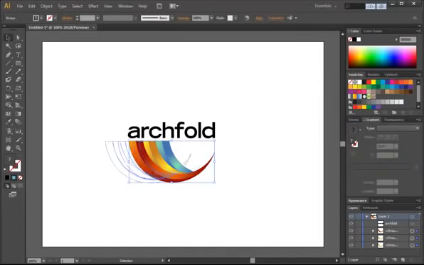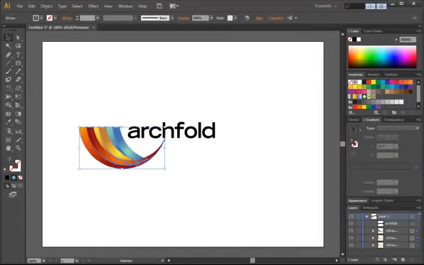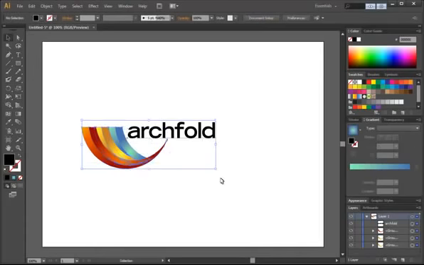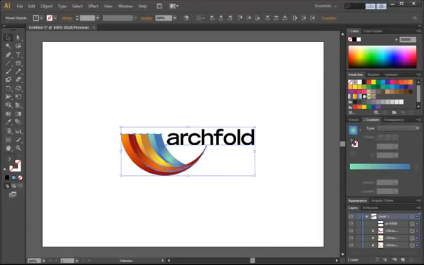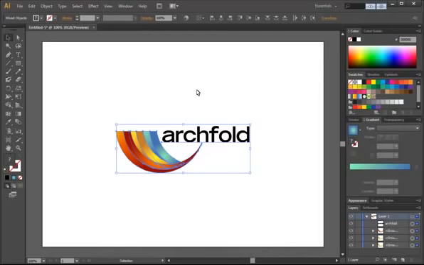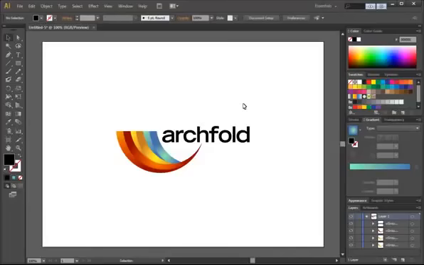Actually, in the original, I had it placed over here. Hit Control, Shift, and O to convert the text here to outline. And that is basically it.